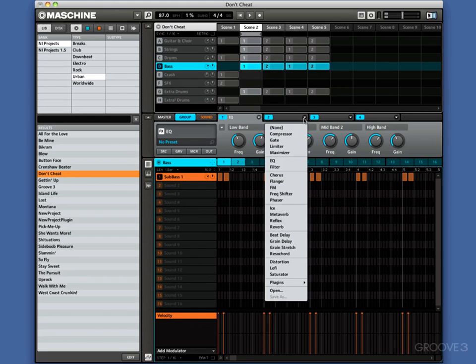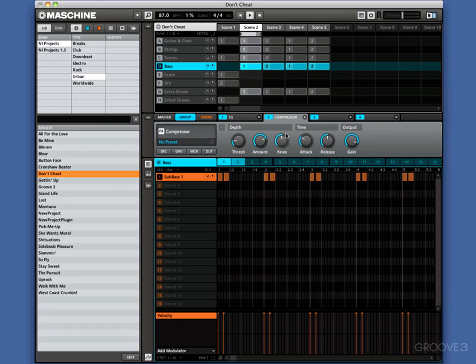And I'm going to add a compressor in as well. Let's go into our second drop down, and we'll go compressor.